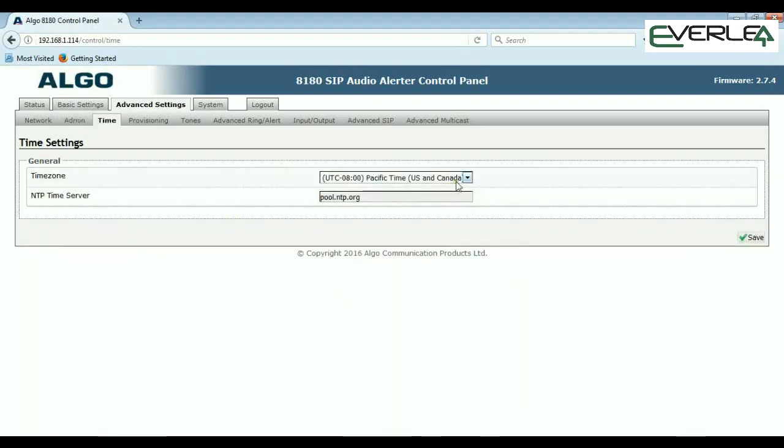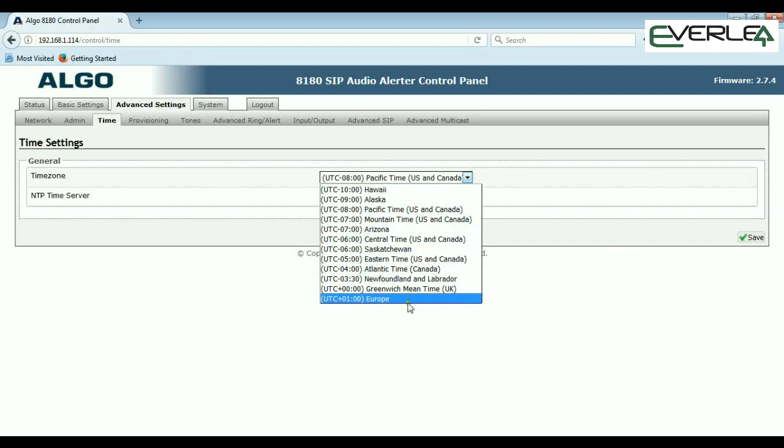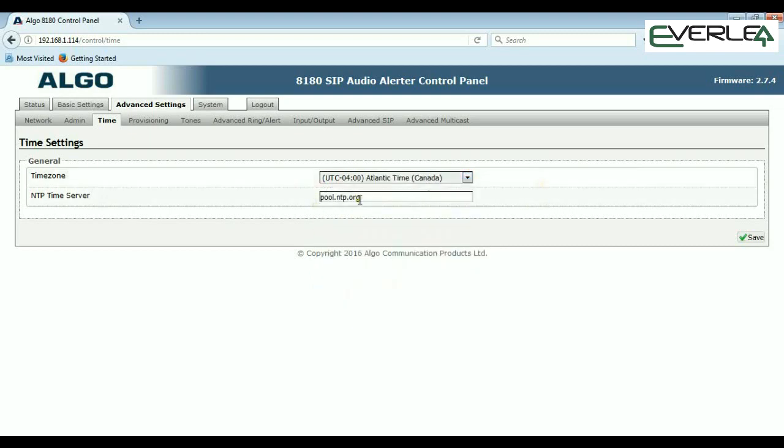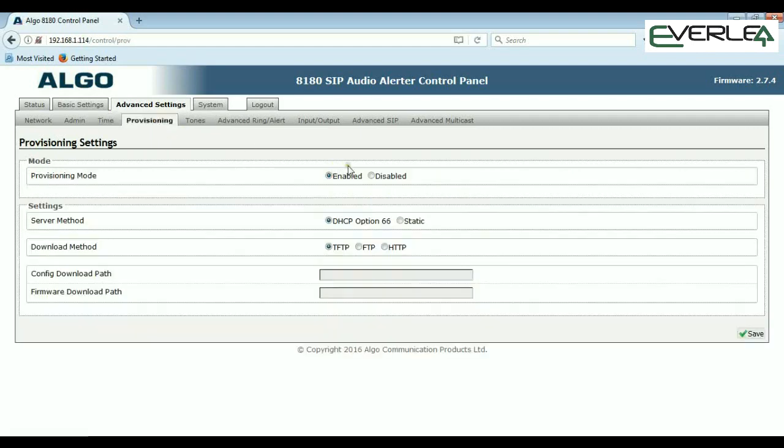The time, again, is pretty straightforward. We just put in our time zone, and away we go. Our NTP server. Provisioning is either enabled or disabled. DHCP by default is enabled, but it uses DHCP option 66, which is running on your DHCP on your network and redirects it to a provisioning server. It talks about the download methods and the paths that its files are sitting in.